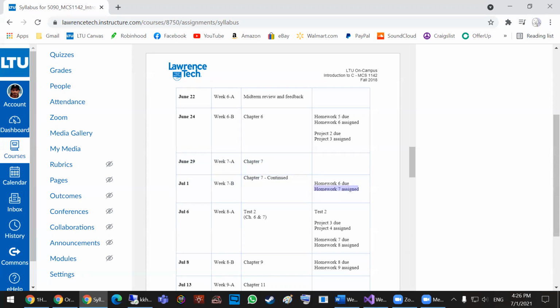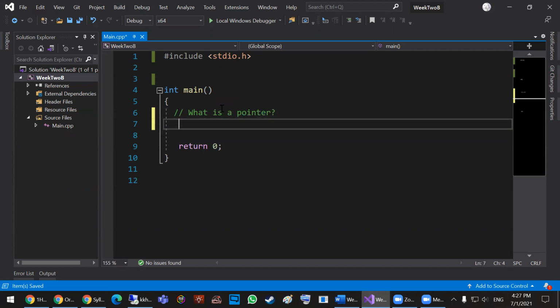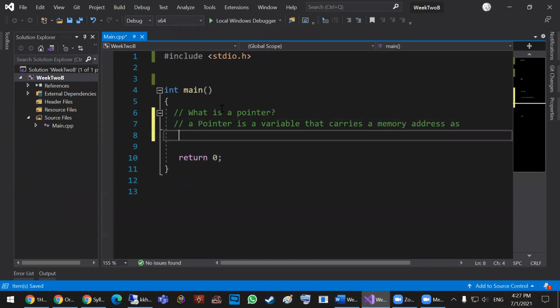So with that being said, what is a pointer? Let me type the definition here. What is a pointer? So if you get asked, a pointer is a variable. It's always a variable. It's not an address. It's not a memory. It's a variable just like any other variables that you declare. But the only difference is that a pointer carries a memory address as its value.